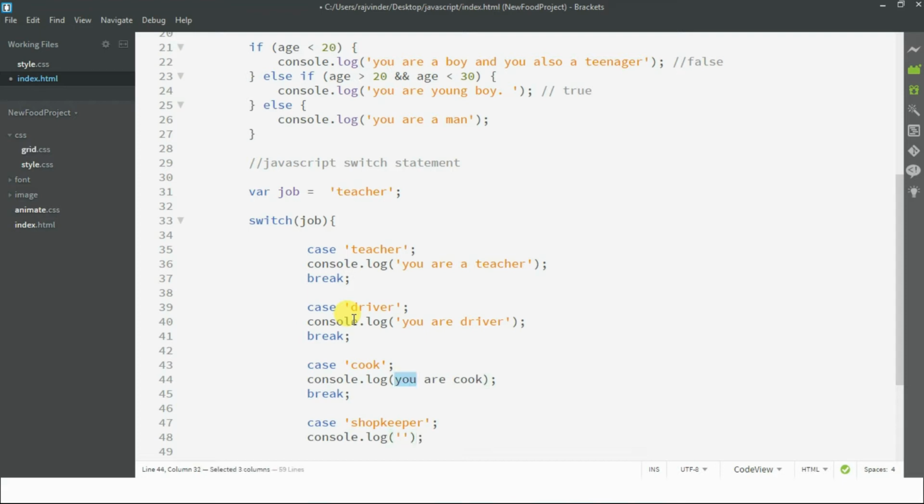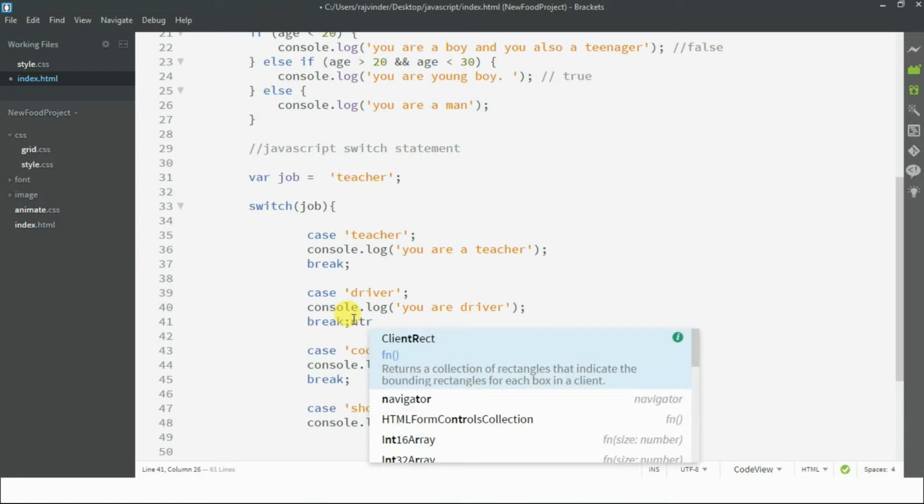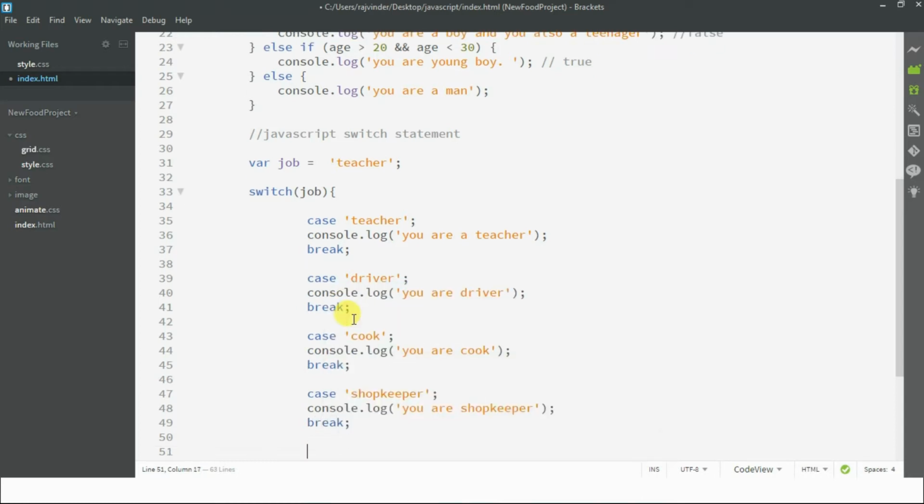Also string. So I'm putting this string. You are shopkeeper. Now see, put the break here. Now see, I put the old condition here.